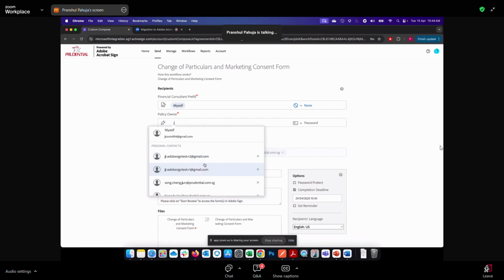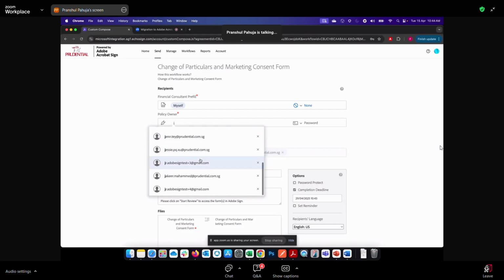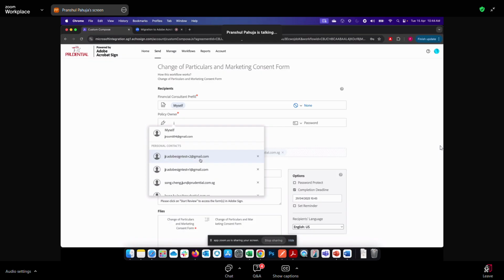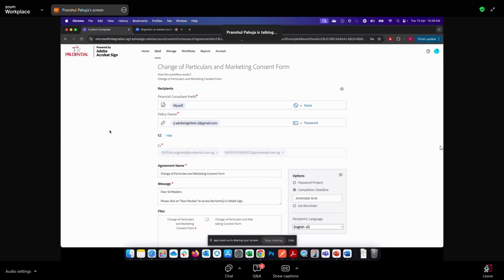So when you start with J, it will show me all the people whose email starts with a J to whom I have sent a document in the past. Whoever is the correct recipient for this one, I can just click, and that's it. The whole email gets populated directly as is. But if it's a new recipient to whom you have not sent anything in the past, then you can just enter their email address and the process begins.